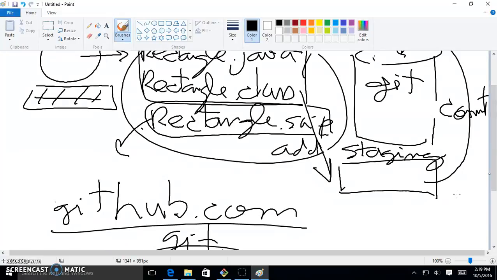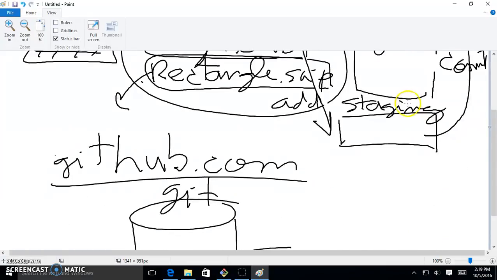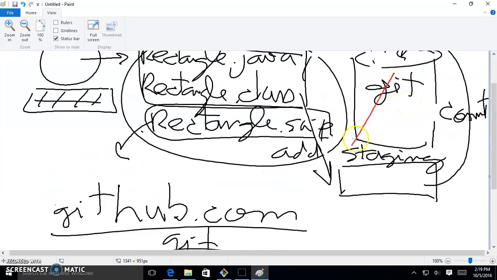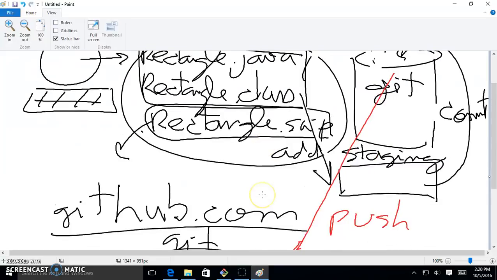Okay, how do we move that? We'll push this. We call it push now. Commit is, you see, add to staging. After staging, you do commit to your local. And after that, we're going to do push. Okay? Push means you publish this into your public repository online. And that should do it, right? Everybody can see it.